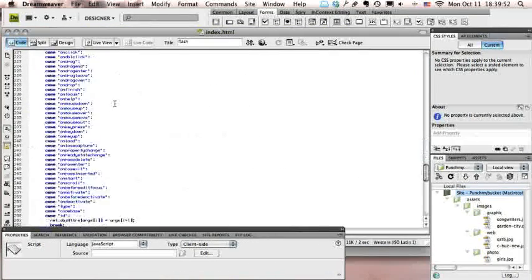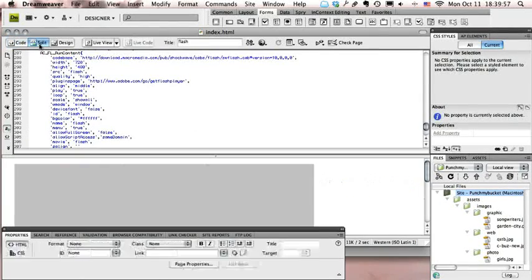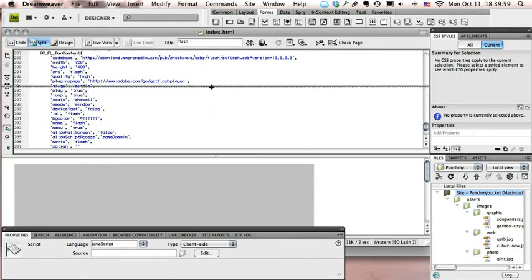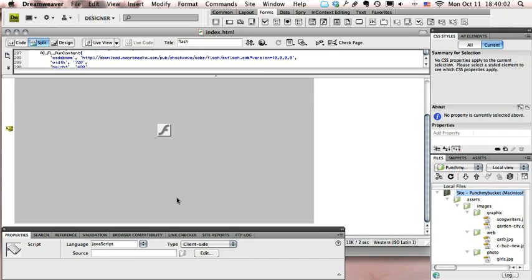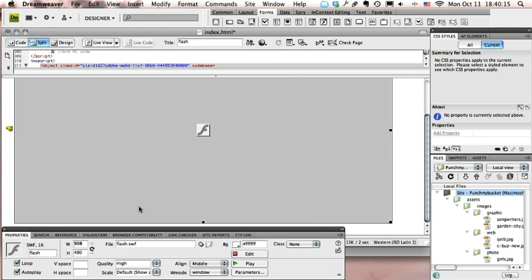So here's all that code. Now if I want to put any other content on the page, I can just switch to the split view, and you can see we've got a big gray box with an F in the middle, so that's our Flash file. If I click on it, I have all kinds of editing options in the property panel. You've got the width and height, and you can actually drag the width and it'll do that pretty easily. You can also hit play down here, and that will give you a preview of the Flash file within Dreamweaver.